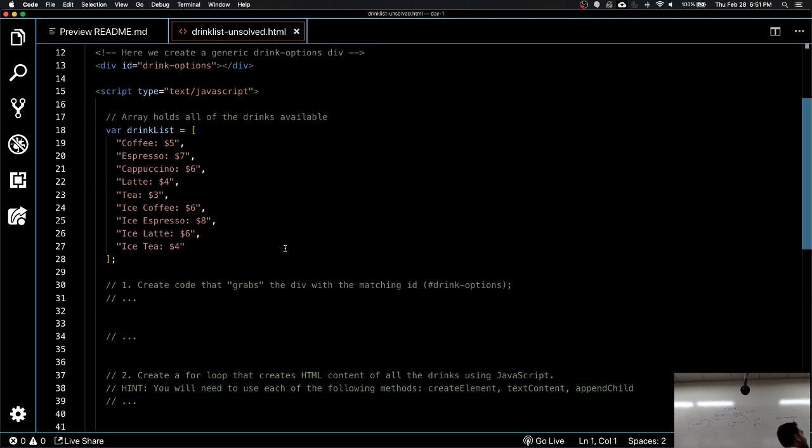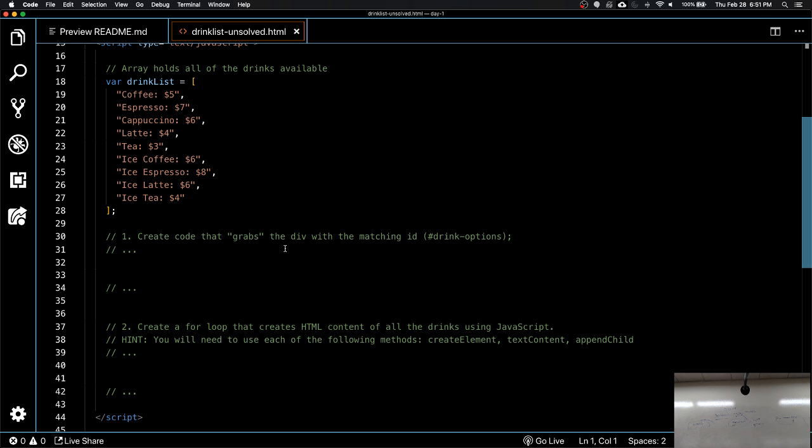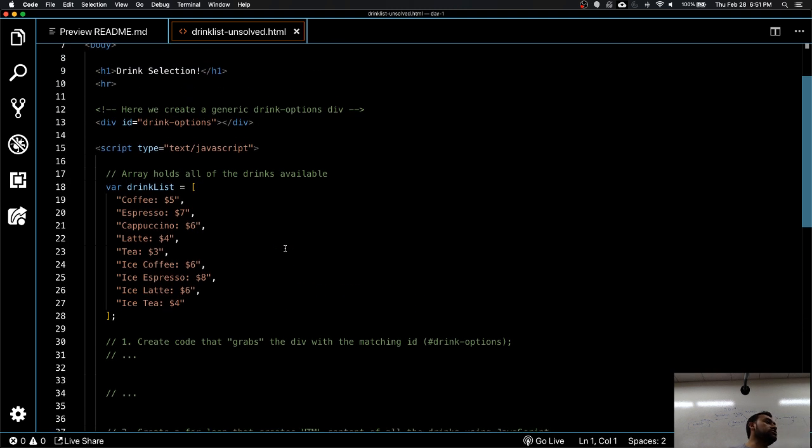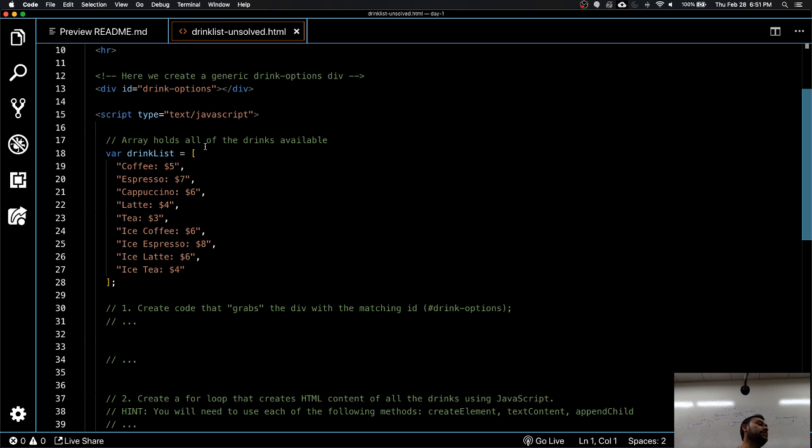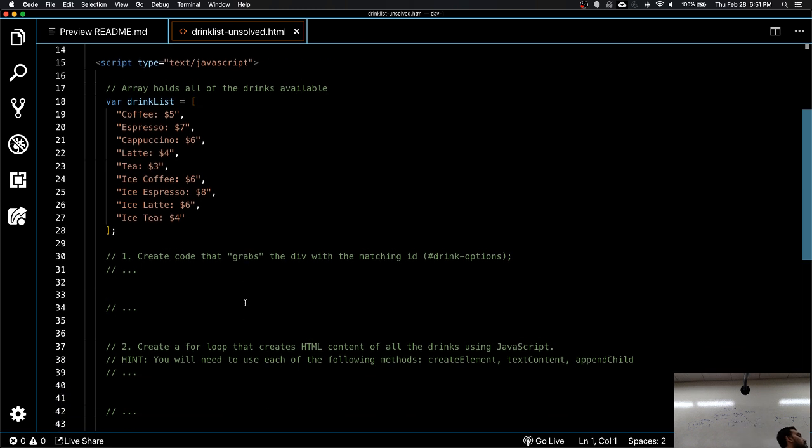So what is drink list? What is the data type of this? This is JavaScript now. What is drink list, Reggie? It's an array. Excellent. So you have to loop through this array, and it says grab the div tag with the matching ID. If you scroll up and look at the HTML, there is a div with this ID. So how do we grab it? Get element by ID. Excellent. So grab that, and then create a for loop that creates HTML content of all the drinks.